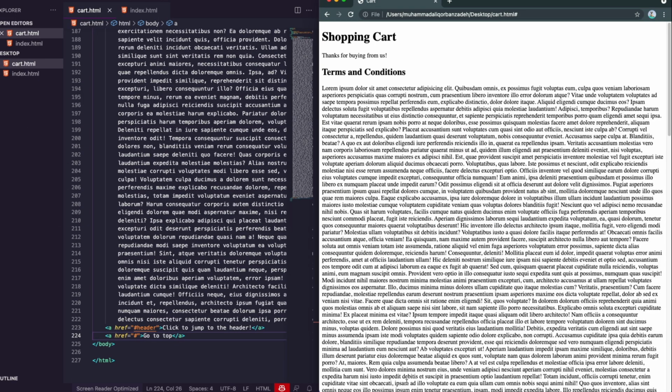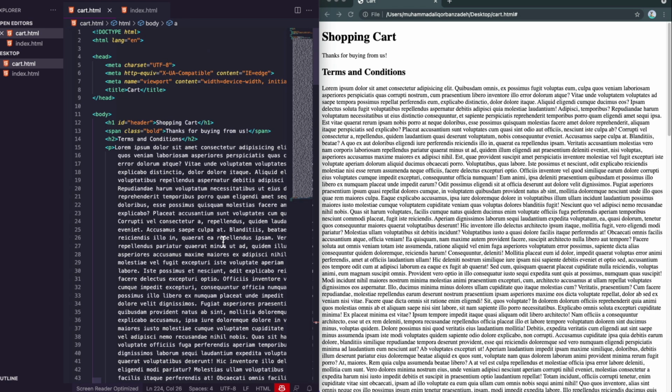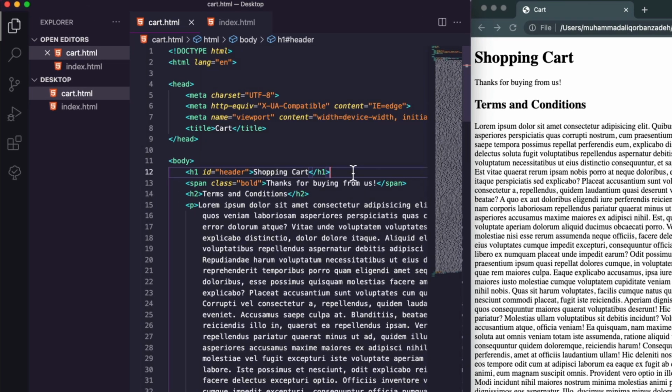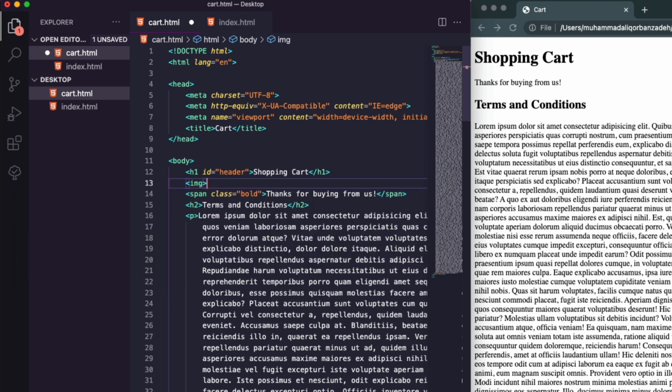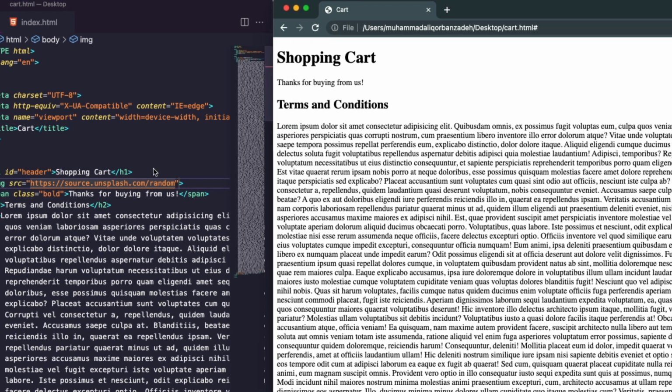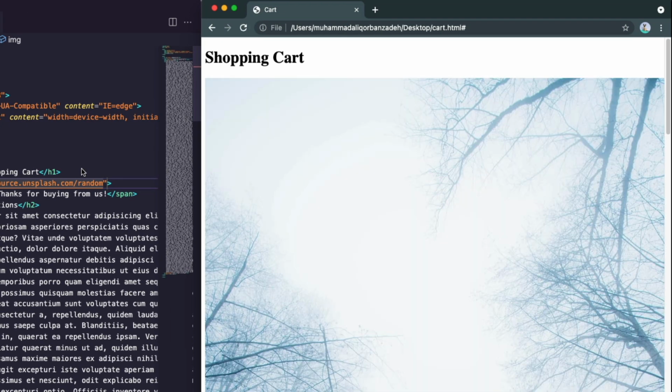Okay, now let's talk about images. What is a website without images? Well, just like anchor tags, you can add images to your website locally or remotely. Look, img, then for the source of the image, we can use the src attribute. Look, src equals https://unsplash.com/random. It's just a link from Unsplash that gives us a random image. Save, refresh, and here's our image.